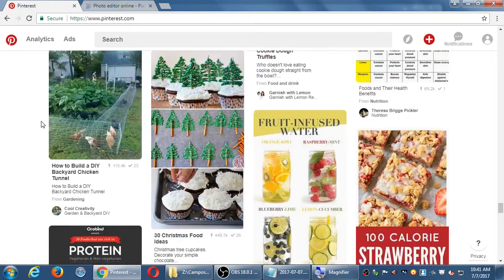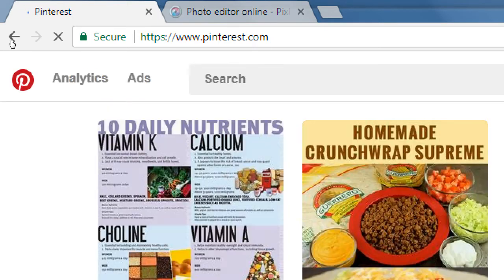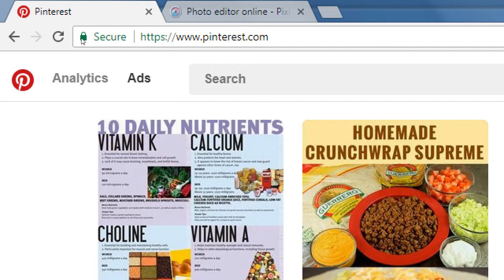So I'm seeing a lot of content. This is all in the first screen here. This Pinterest icon will always take you back to the home screen. Because we are a business account, we have analytics and ads. If you're not a business profile, a business page, you don't have these extra features.